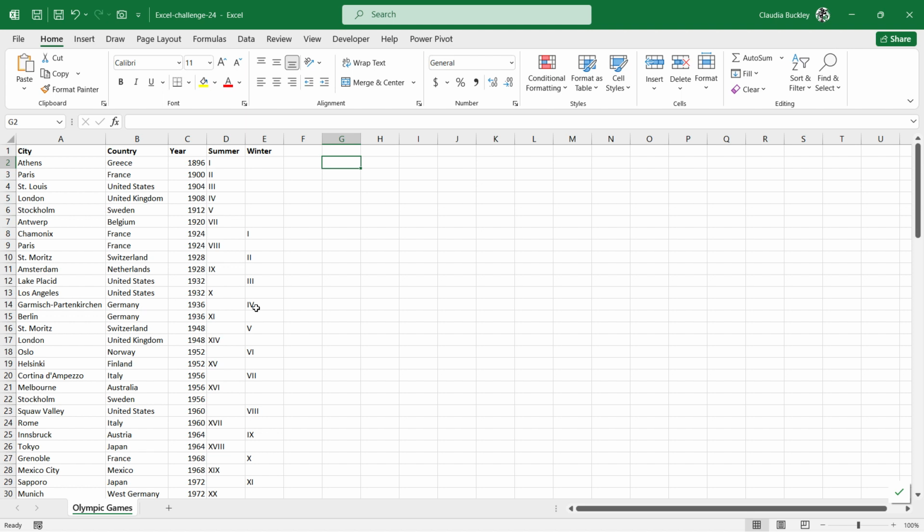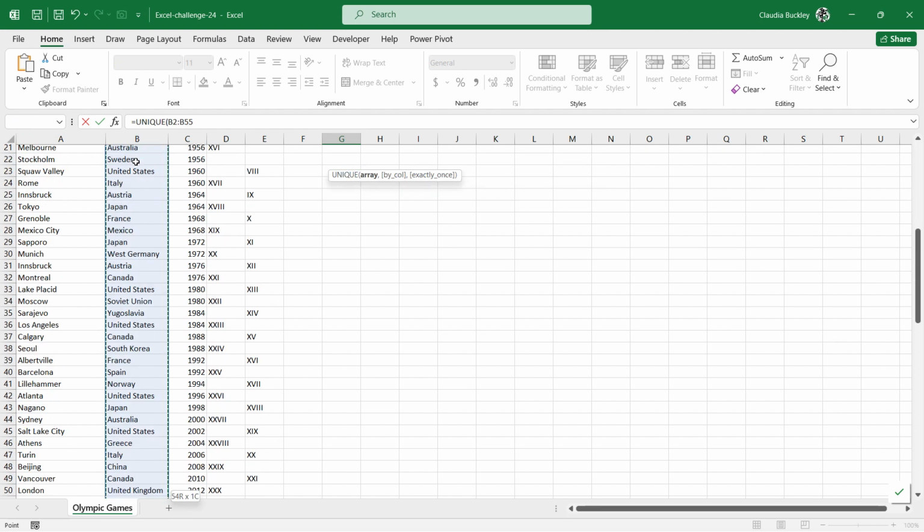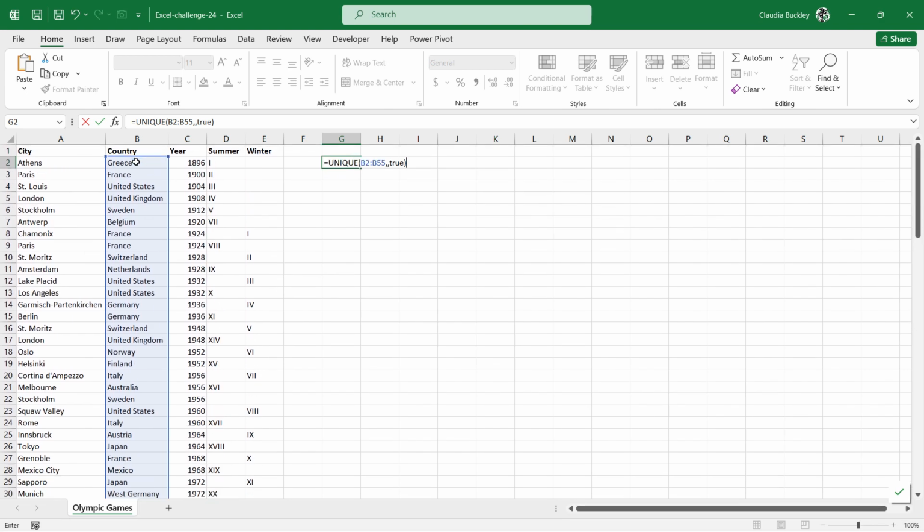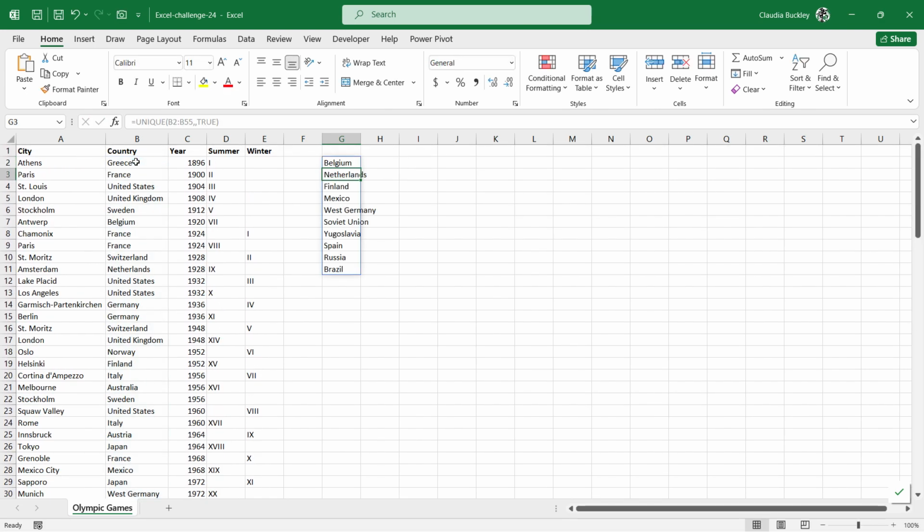All right, so how do I solve this challenge? Remember, I want to get a list of the countries that only hosted the Olympic Games once. For that, pretty easy. I need the unique function, and this is the array that I want. I want it all the way to the end. And there's only one column involved, but I want things that only appear just the one time. So I need true for my exactly once argument. And here they are. So we have 10 countries that only hosted an Olympic game one time.